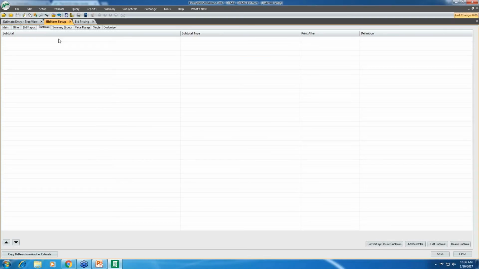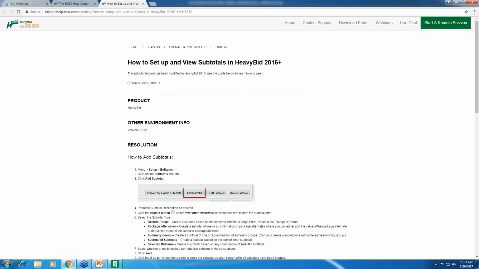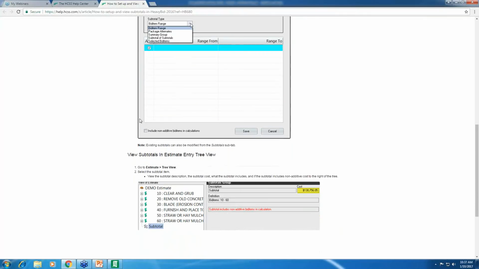And just like our old help system, to quickly access our new help site within HeavyBid, all you need to do is hit F1. Instead of taking you to the old help screen, it's going to take you to our new help website. For instance, I've got subtotal setup selected in HeavyBid. If I simply hit my F1 key, it's going to bring up the new help site, and it's going to automatically load an article on how to set up and view subtotals in HeavyBid 2016. You can do that through a multitude of the screens within HeavyBid.